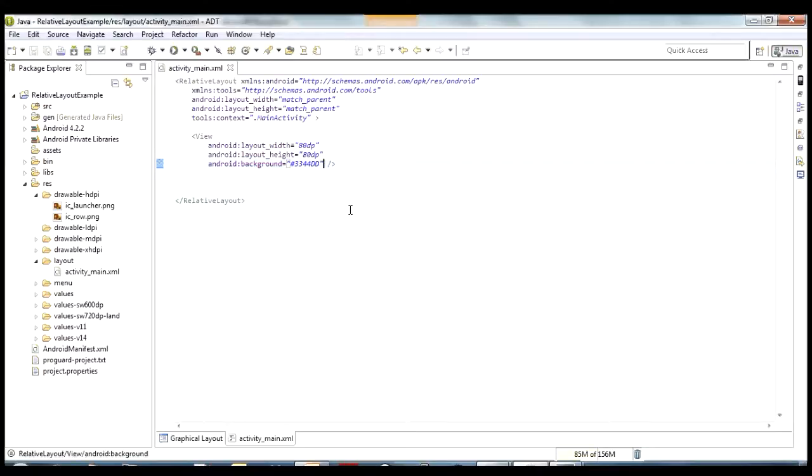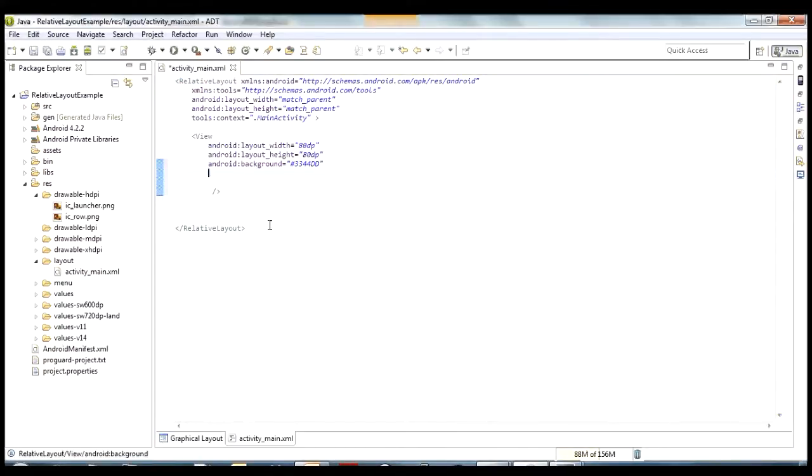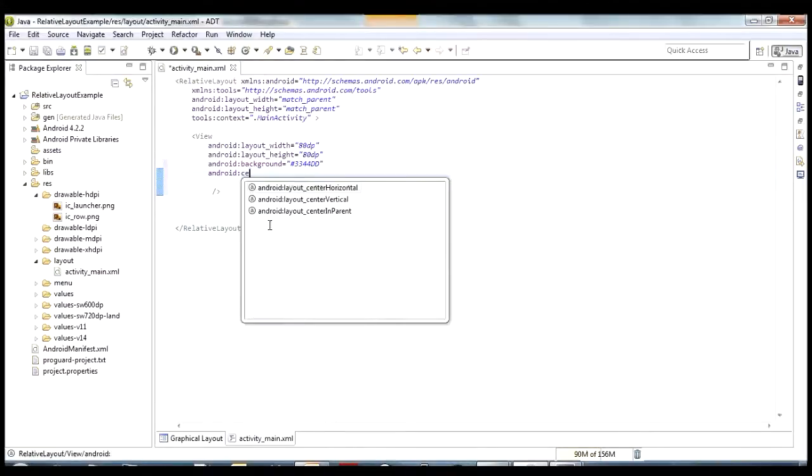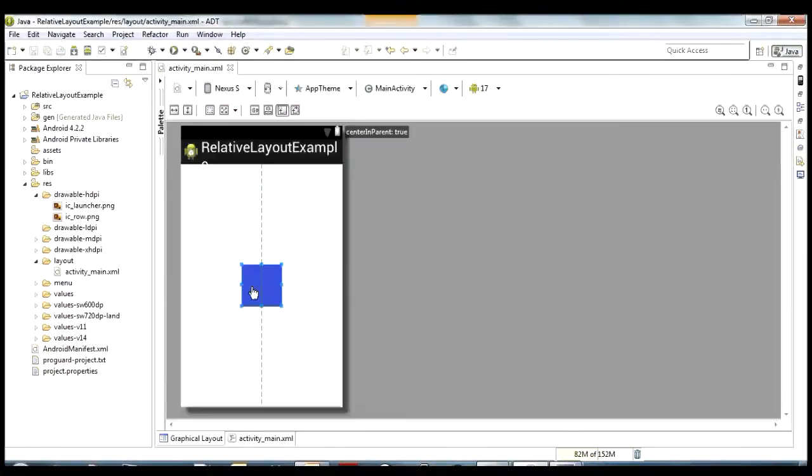There's a couple of different things that you can do here. We can tell it where to go relative to the parent layout. That's where relative layout gets its name, we can tell our child to be positioned relative to the parent. So we can do things like android:layout_centerInParent true, right there. That will move our blue box here to the middle of our parent layout. We'll move it to the center of that.